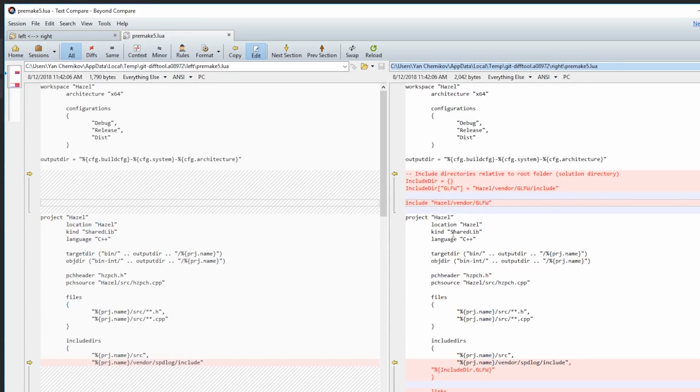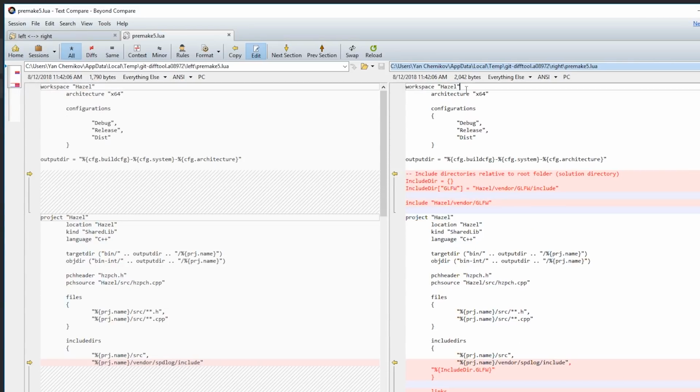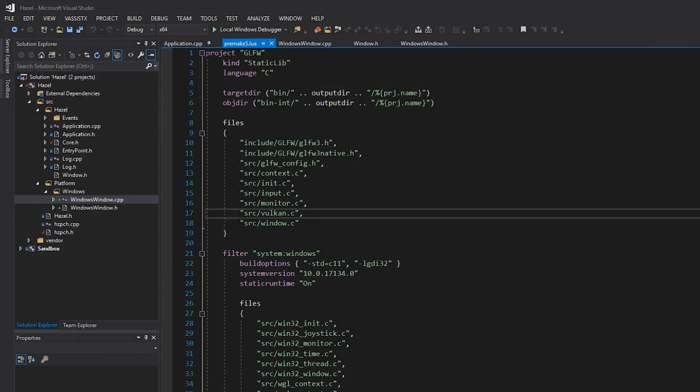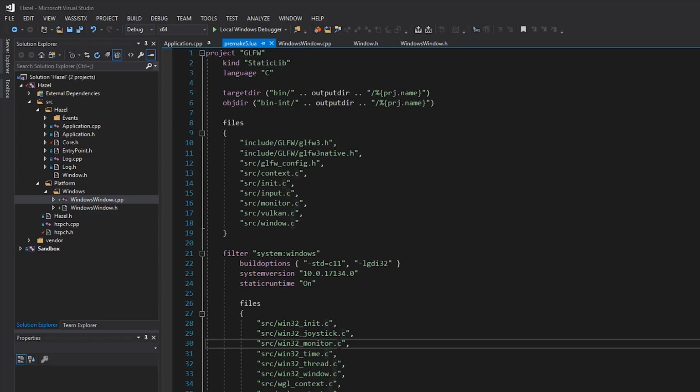So inside our premake file, we now have another project called GLFW. You can see this does not have workspace or anything like that. It doesn't have a solution. It's just an additional project which compiles as a static library, outputs into the same directory, and it just includes a bunch of files. Okay, that's all it is. We've just added another project.